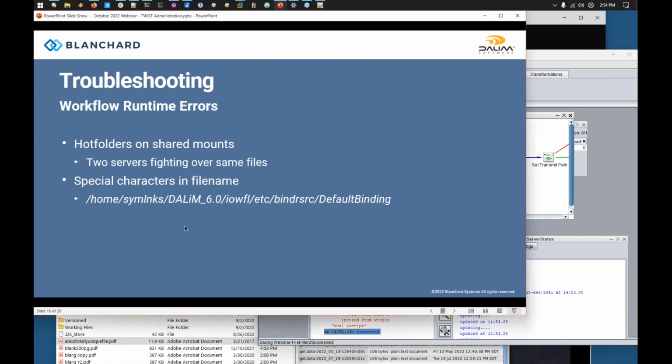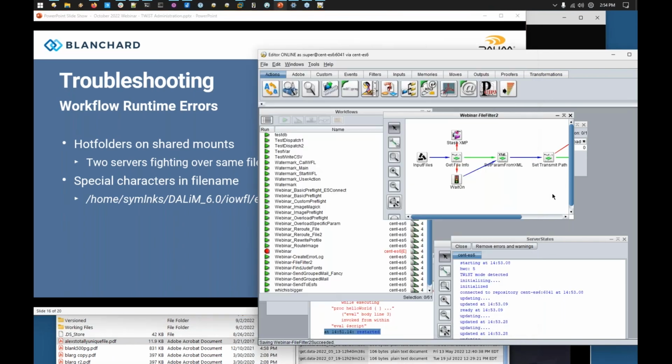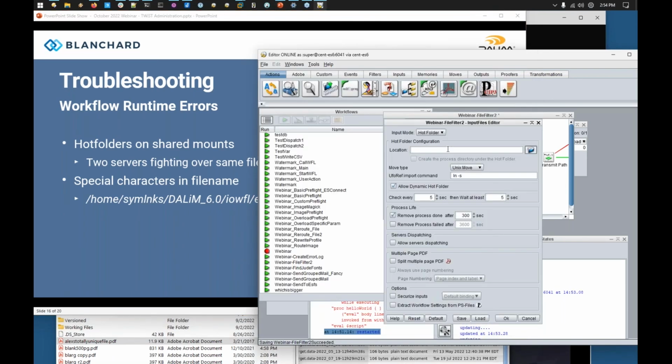As far as runtime issues, one thing to watch out for that happens a lot is hot folders and shared mounts. So if you had a workflow that was supposed to look at a mount, like mount rshare, and you had that workflow running on 2 TWiST servers, they would both be watching that mount. When a file came in, they would both try to grab it. Sometimes one would get it in time. Sometimes they both fight over it and each get parts of it. And the file bombs out as soon as it gets into TWiST because it couldn't get a good handle on it. So that's one thing to watch out for there.